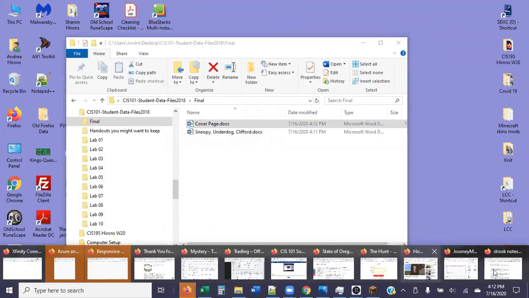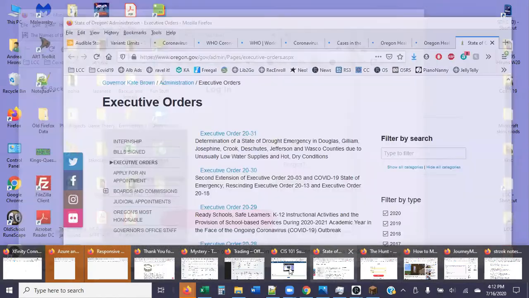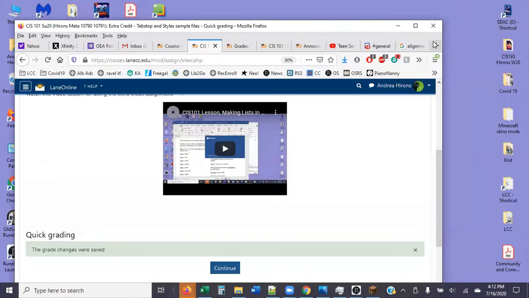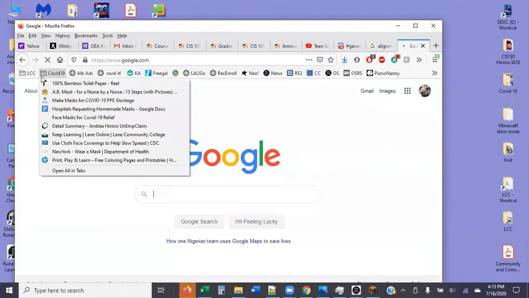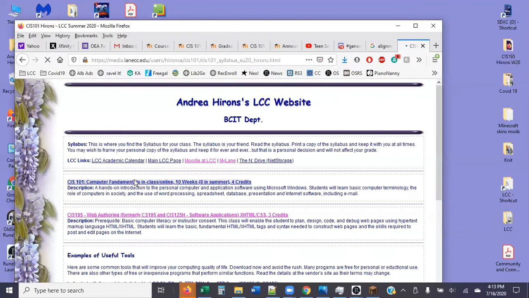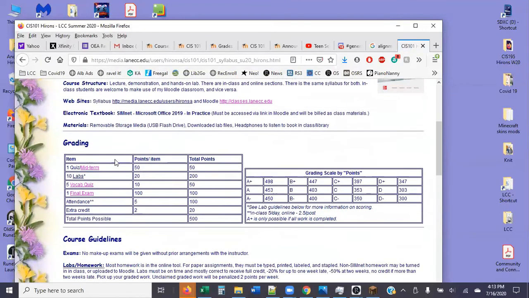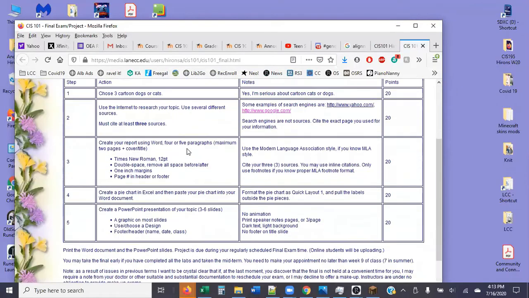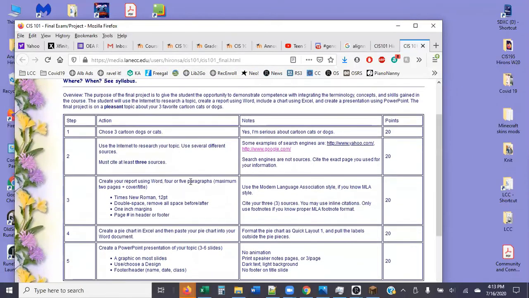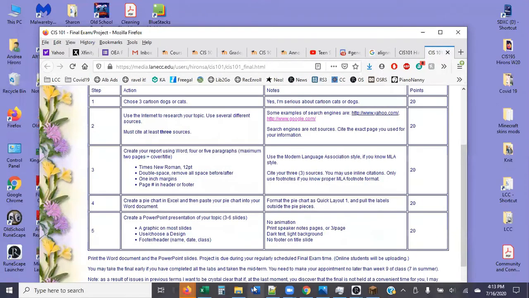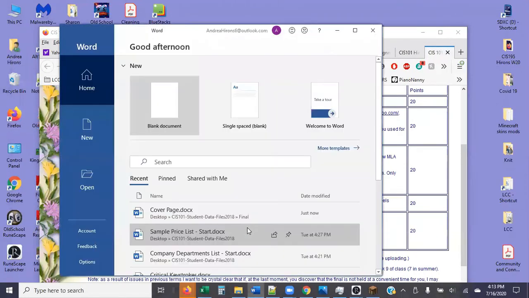Oh, and for doing this, I should have my handout on how to do the final. So I just went to the syllabus. I go to the final. This is the final. So it's not a study guide. It's the actual final project. So that's the directions. Back into Word.